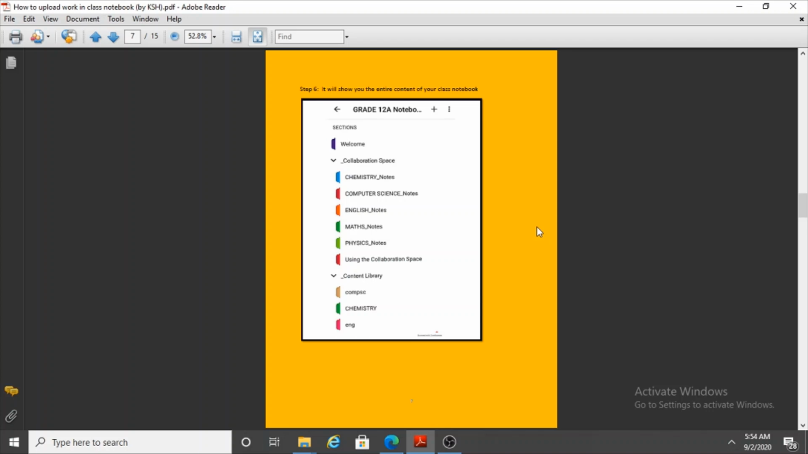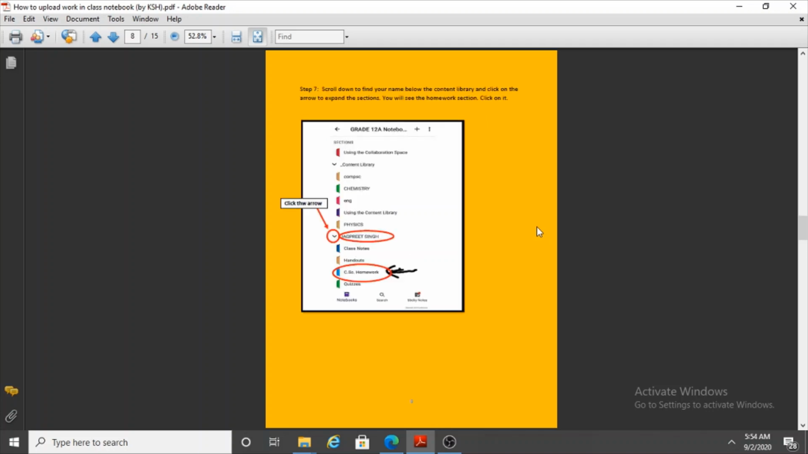Now you have to scroll down to find your name, which will ideally be just below the content library. See, this is the content library. These are the contents under the content library, and right after the content library is the name of the child. Okay, so you have to click on the small arrow to expand the section, and here you'll find so many sections. Ideally, they are the class notes, handouts, quizzes.